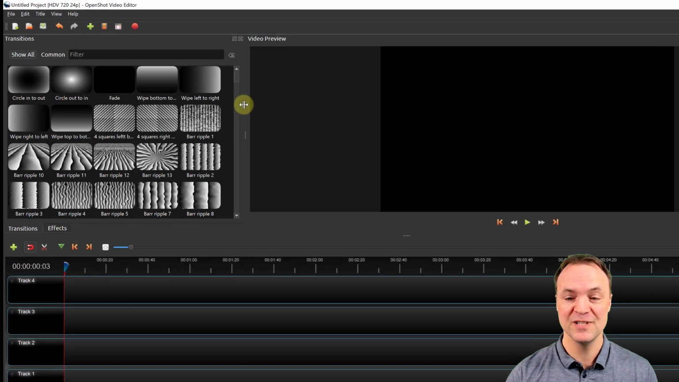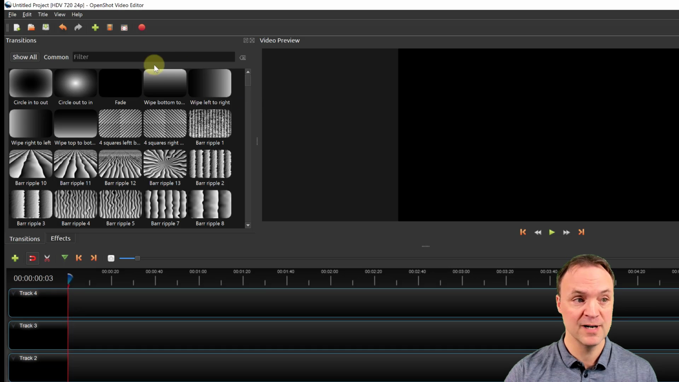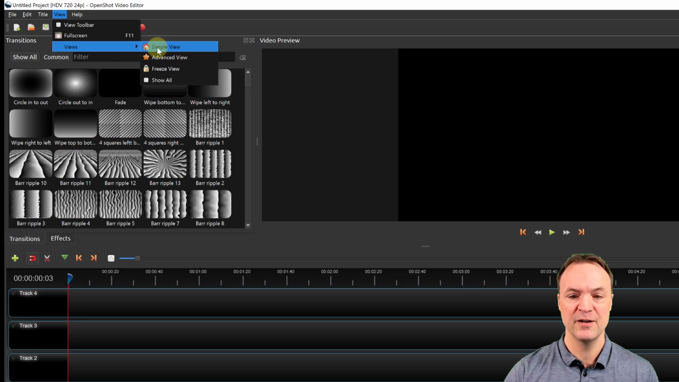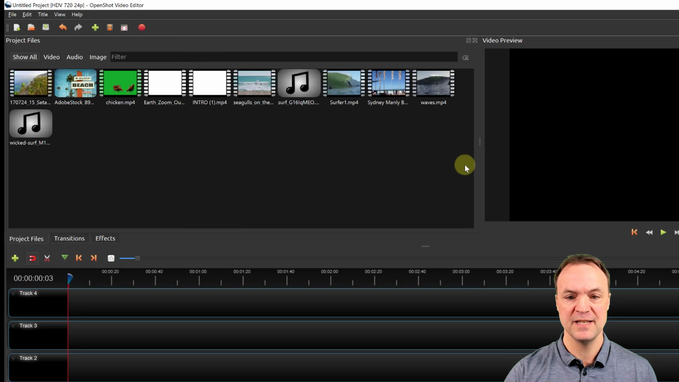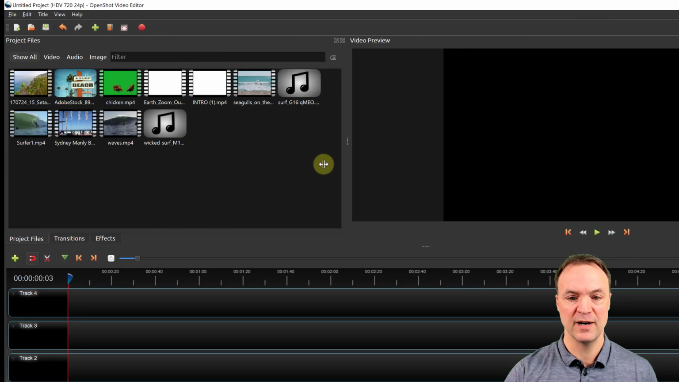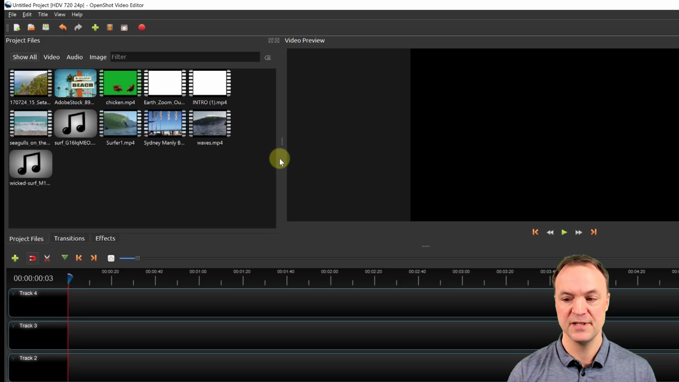The other thing you can do to simply get back to where you were before is go to the view and then go to views here. If I go to simple mode, you're going to see that it just jumps back to where I was before, and I can resize it here. So very simple to get back if you've made some adjustments that you don't know how you made them.